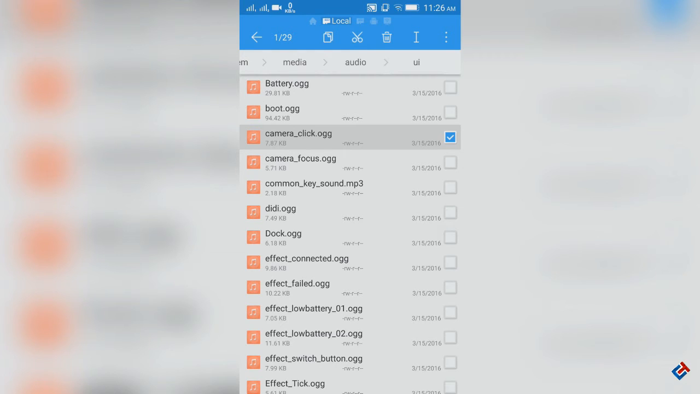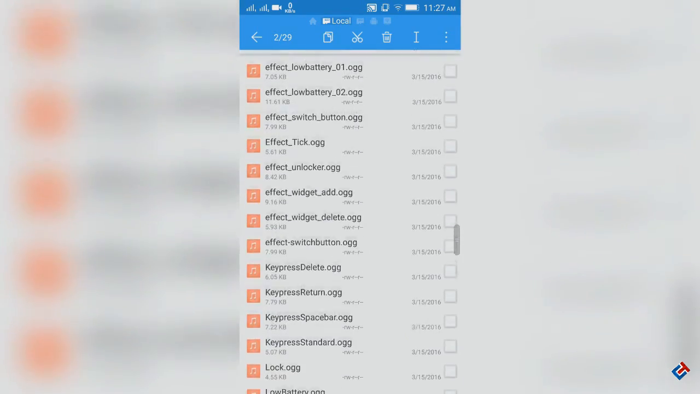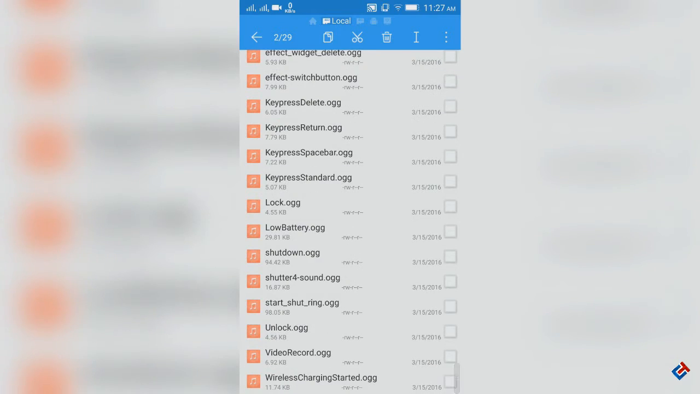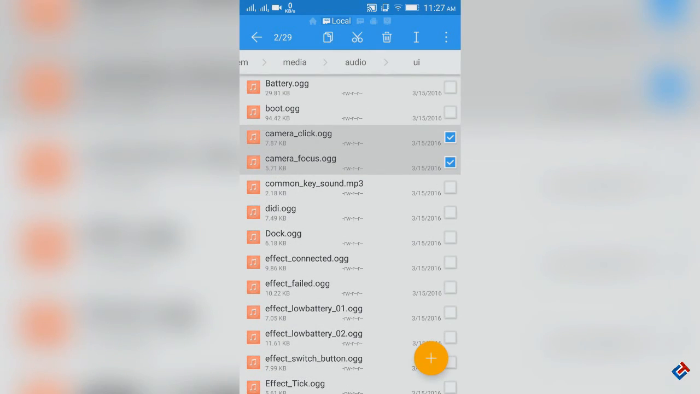Guys, I'm not responsible for any kind of damage to your device. Do not delete other files, it may damage your phone because it is a system folder. So do just what I am doing.